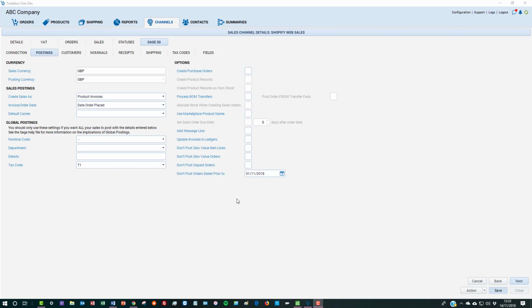This screen has additional Sage posting options, which become active depending upon the type of invoice or order the user has elected to create in Sage 50. Popular options include the automatic creation of purchase orders, the automatic processing of BOM transfers, whether invoices should be automatically posted to the ledgers in Sage 50, and the option to prevent orders being posted to Sage before any given date. When this screen is complete, the user needs to select the Next button.